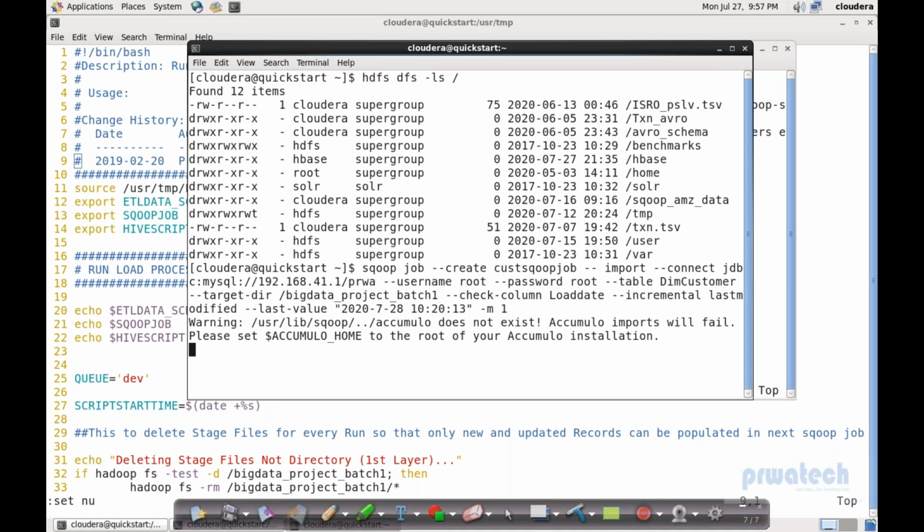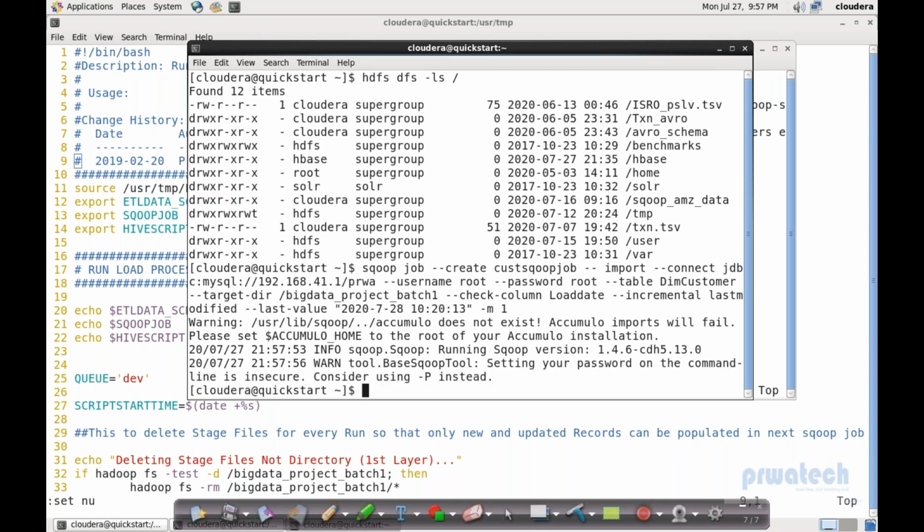This will take some time. We are currently creating a job. This is the job creation stage, and then check whether the job is created or not.